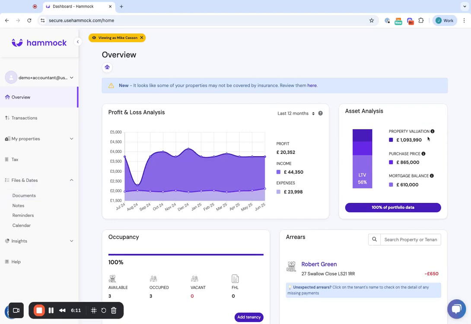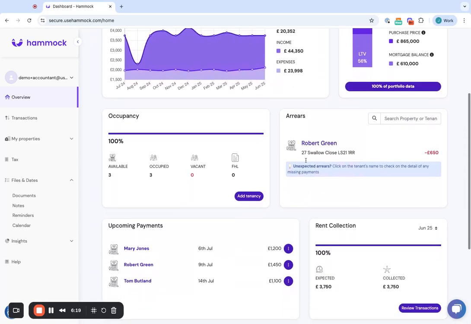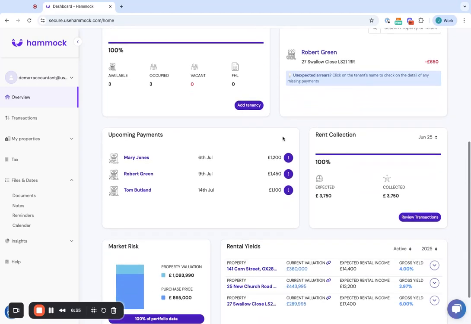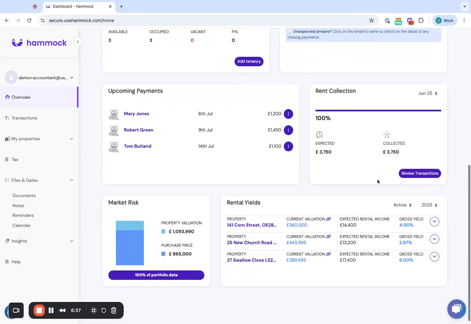You can also get live property valuations straight through the platform in about 3 clicks, so you can get an idea what your portfolio is worth and what your loan to value is. Hammock will also highlight any of your tenants who have fallen behind in the rent. Because you're tracking rent against a specific tenancy, you can go into that tenant and see a full breakdown month by month of what they owed, what they paid, and any difference. You can even see what upcoming payments you've got or what your rental yields are, so you can start analysing how your properties are performing as investments.